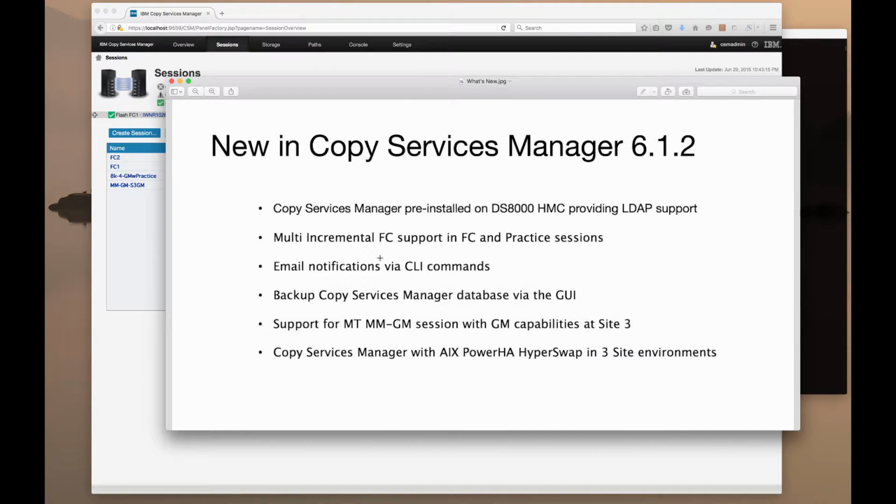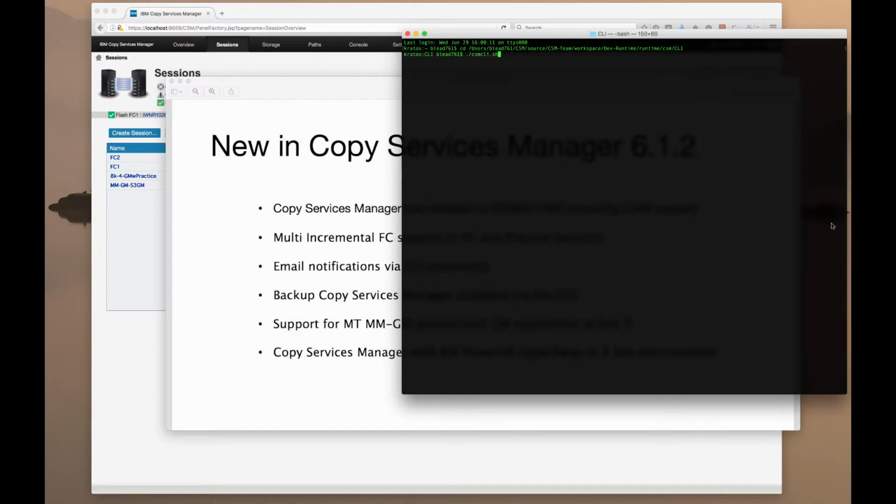The next one I want to talk about is we do now have email notification support in Copy Services Manager. It works basically exactly like our SNMP alerts, except you have to set up an email server, which I'll show you in a second. But the same set of notifications that you would get with SNMP is what you'll get for the email notifications. In the future, we do want to add some filtering capabilities so you're not getting all the events through email. But right now, it will be all the events that you set up.